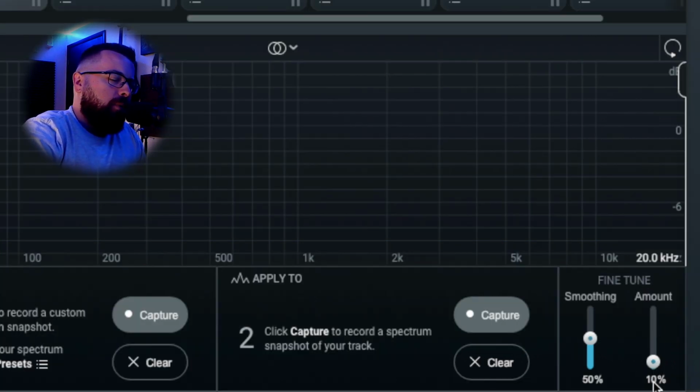And then you can do an amount here. I wouldn't go crazy. When you really do that slider way up, it gets a little bit much, but go very light with the amount and smoothing, and use your ears, and you'll be able to slightly match the EQ curve of a different song.